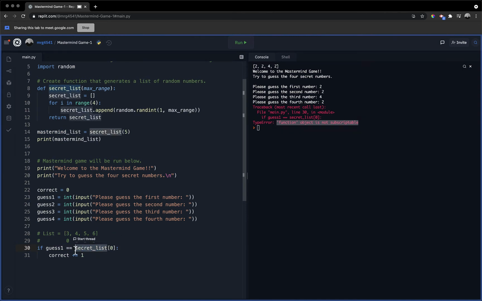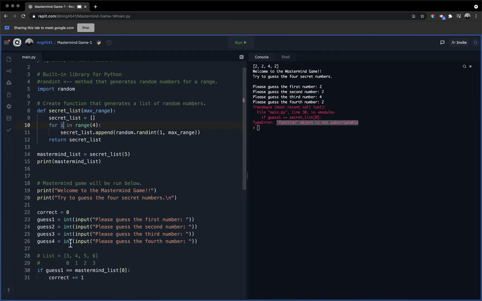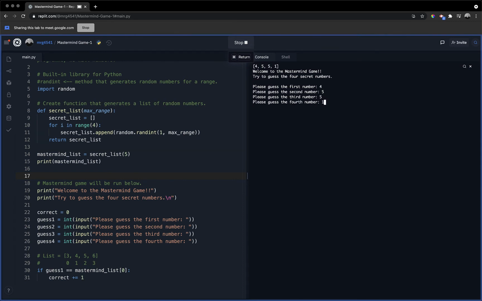So I need to change this to Mastermind list. Because if I have like a variable like this inside of a function, this variable, all of this stuff does not exist outside of the function. So that's why I have to create a new variable to save the secret list to. So let's run that, make sure there's no errors there. Okay, so far so good.